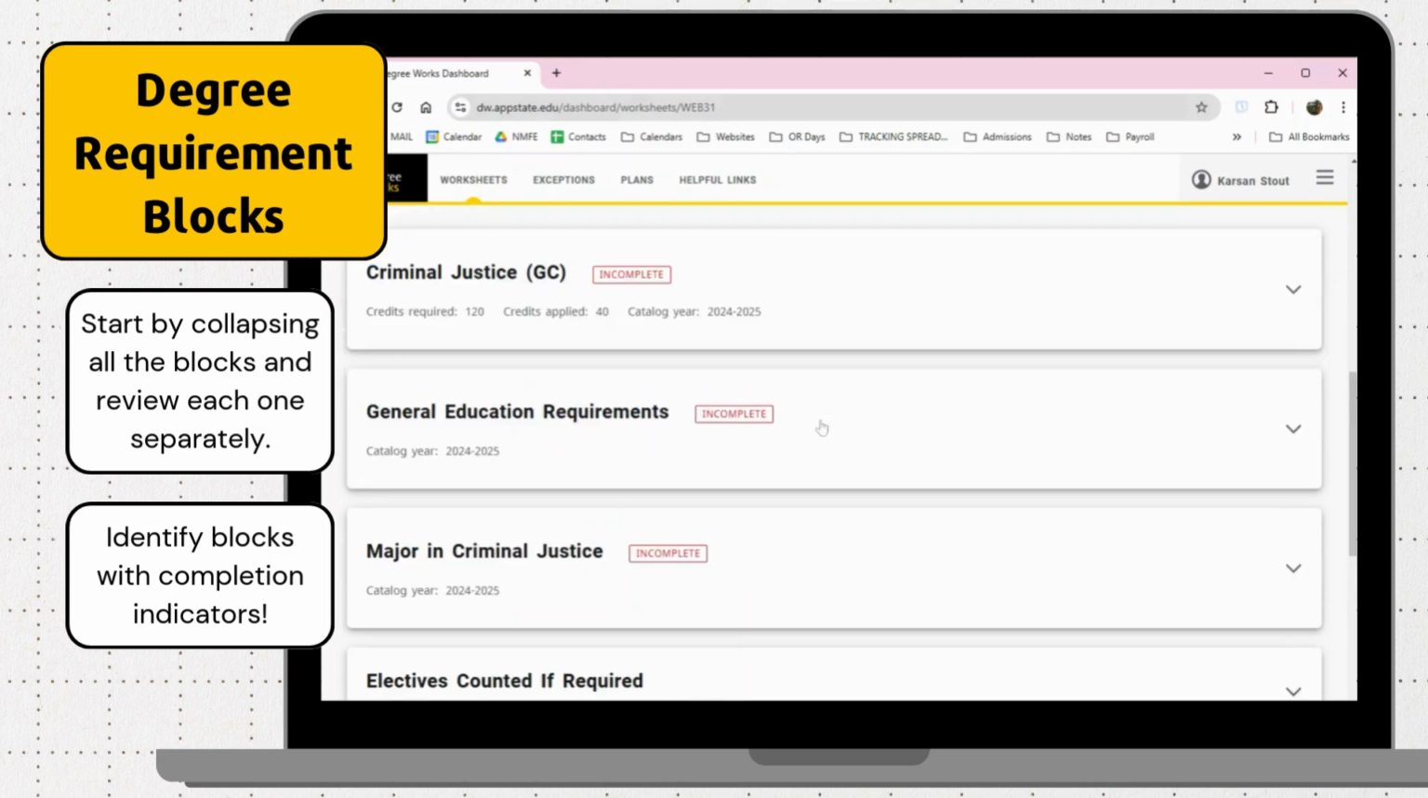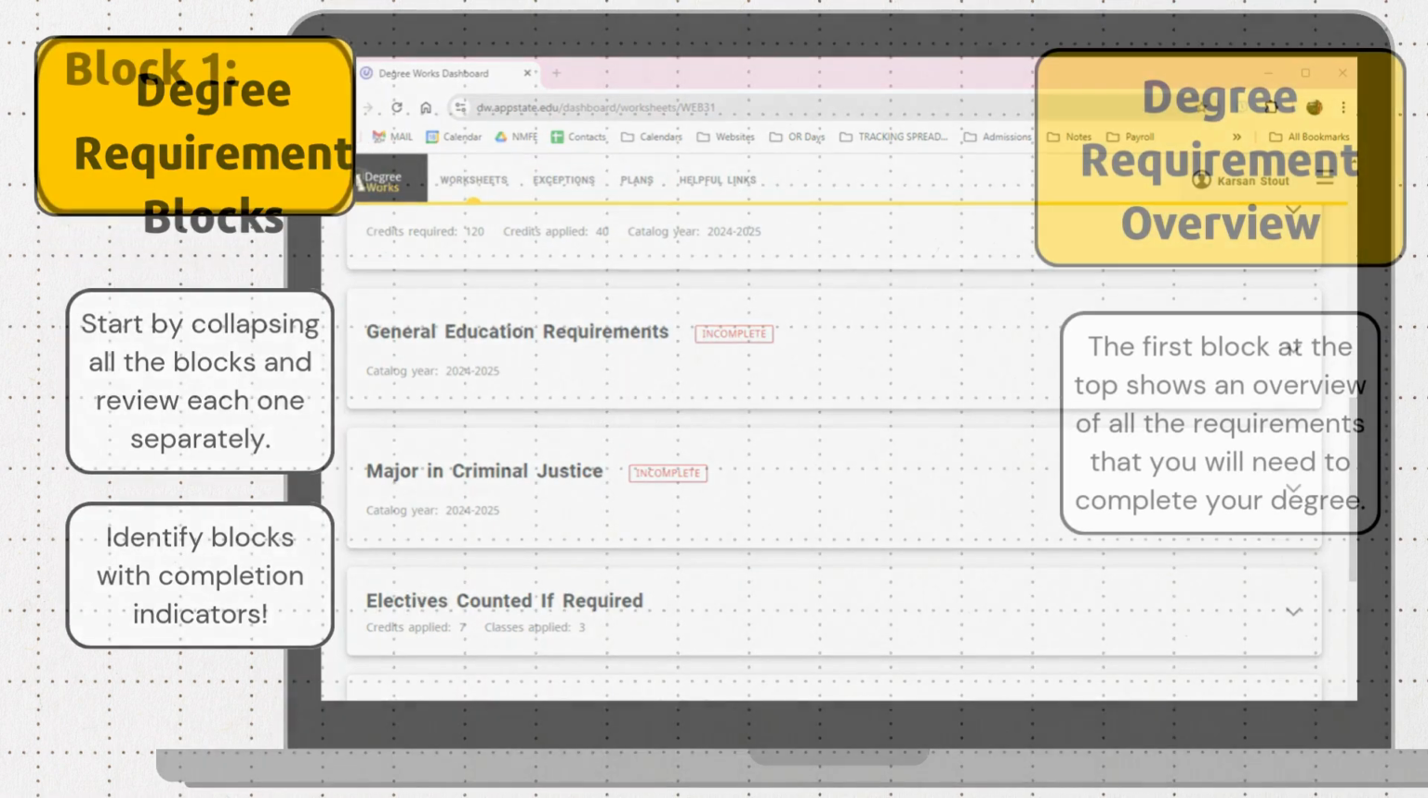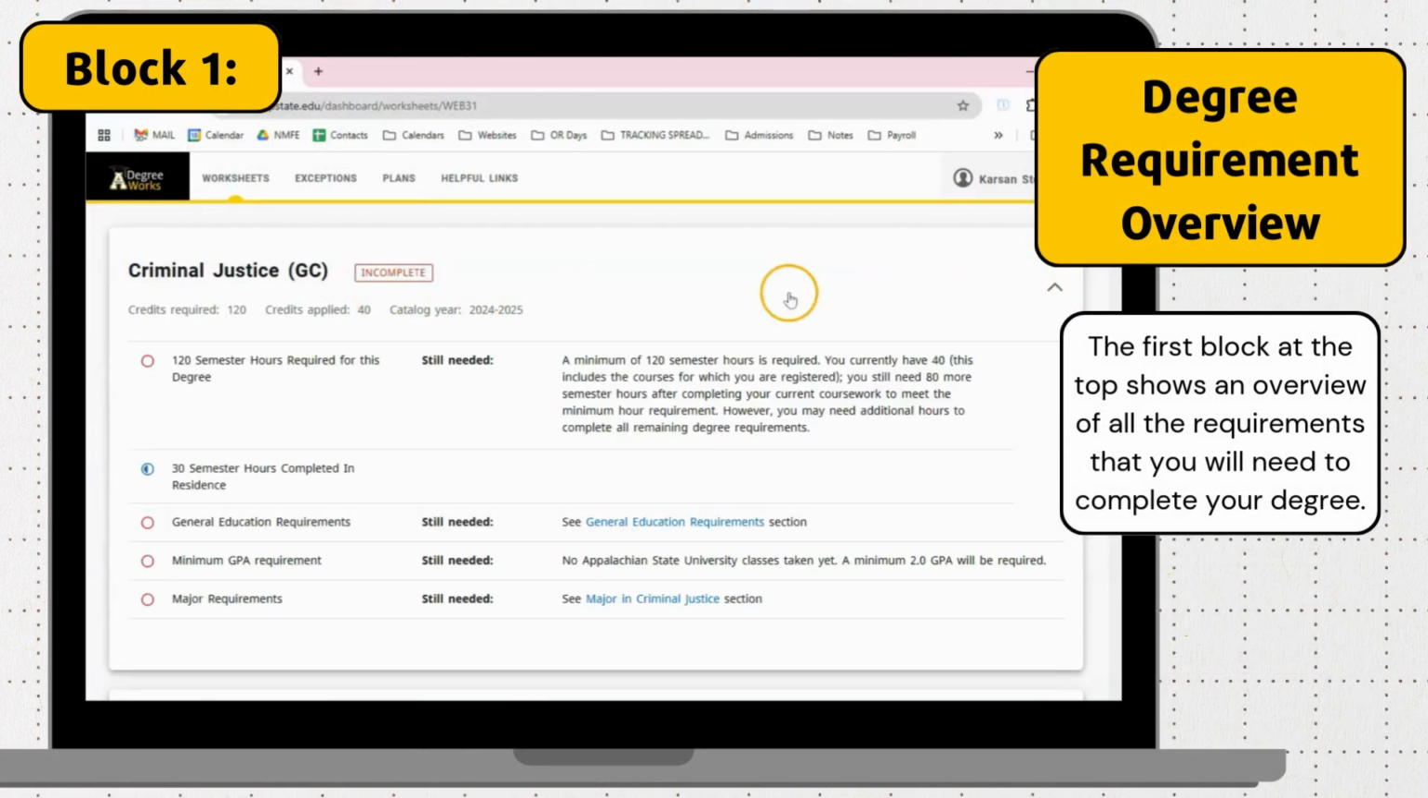These blocks mimic the program of study requirements that are listed on the undergraduate bulletin for your specific catalog year. The number of requirement sections will vary for each program, and therefore the number of blocks will vary from student to student. For example, the intended major for the student displayed is criminal justice. Criminal justice does not have a required concentration, which would display as another separate block, and minors are also displayed as separate blocks underneath. Going back to the top, the first section is the degree requirement overview and shows all the requirements that you will need to complete to earn your degree.